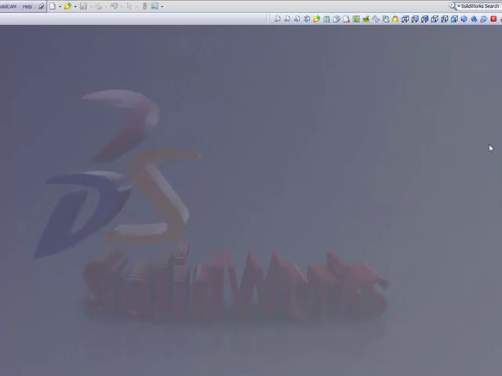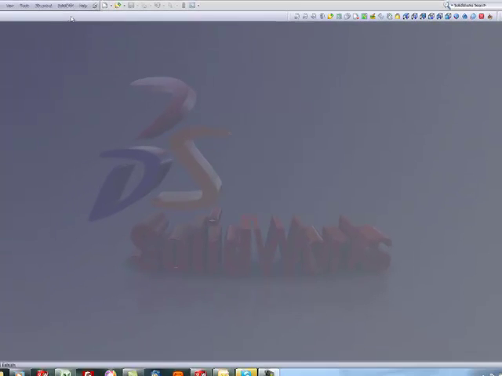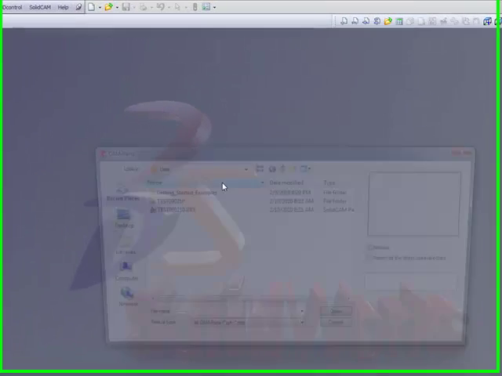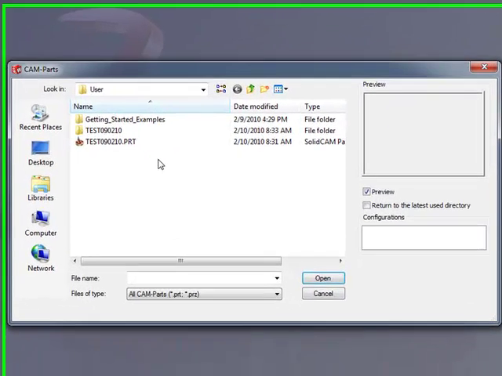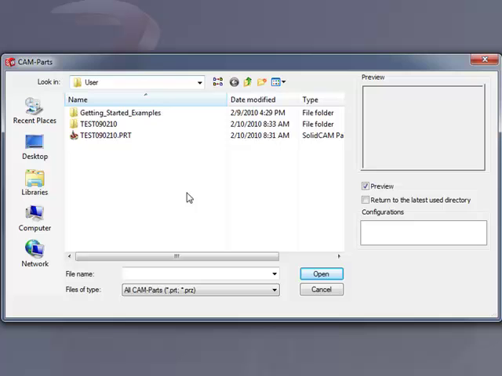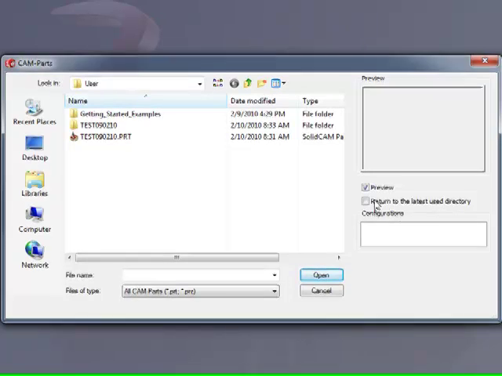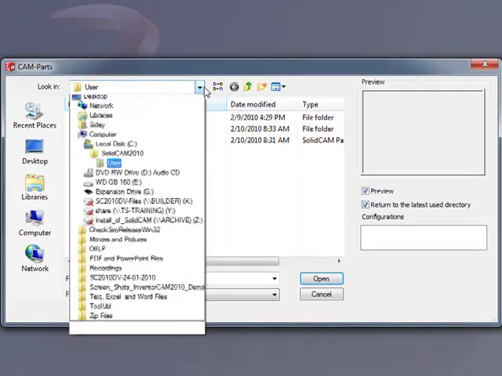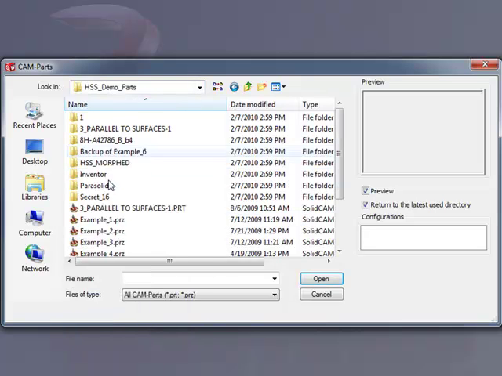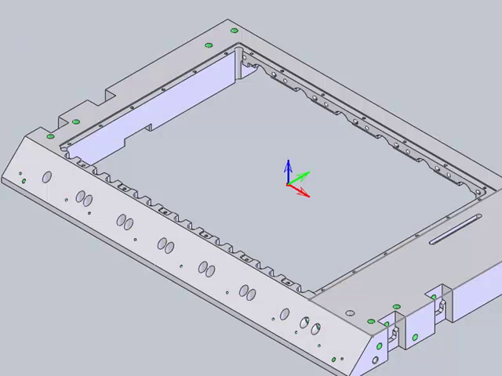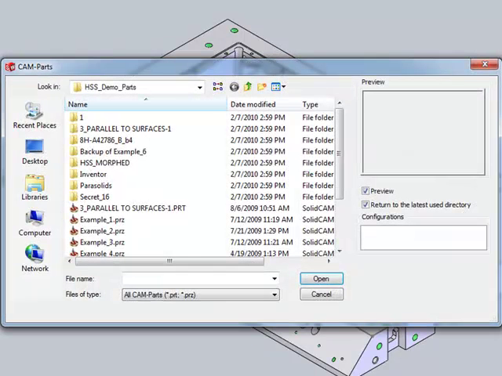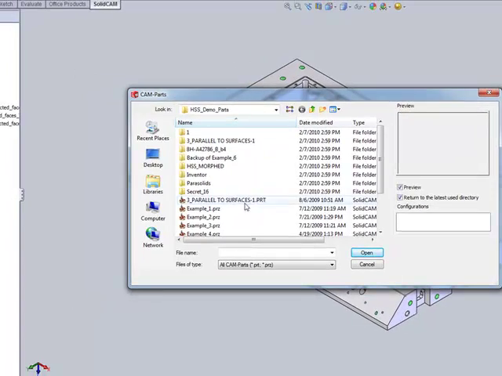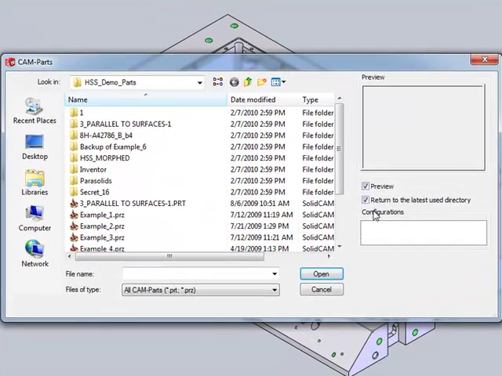We've added an option now that will allow you to remember the last place where you opened your part location. For example, if I go to SolidCAM and go to Open, it automatically at this point goes to where the default location was. However, if I were to click on return to the latest use directory, and let's just say we'll go to any specific directory that I have over here and choose a part. Now when I go back to open, you'll note that it goes back to the exact location where I was before. That's because I checked the box that said return to the latest use directory.